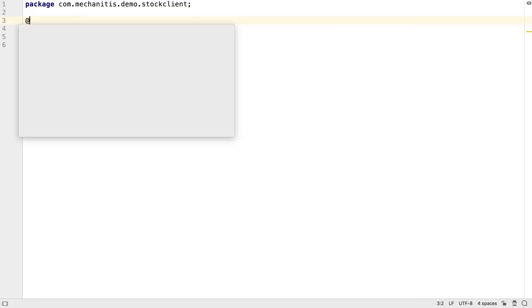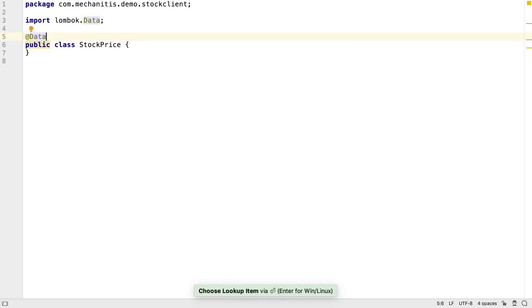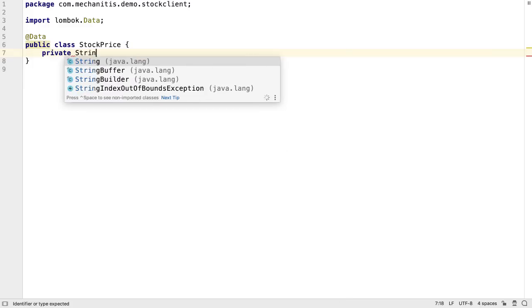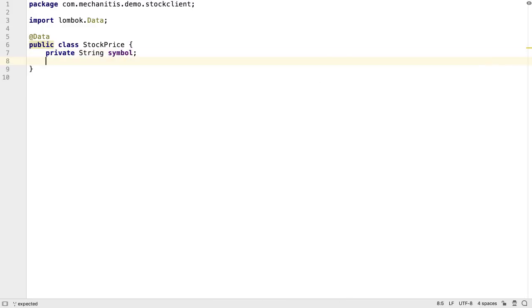Here we're going to use Lombok. Using Lombok's data annotation, we can create a data class similar to our Kotlin data class from the first video of this tutorial. By annotating this with data, we only need to define the properties of this class using fields. The getters, setters, equals, hashcode and toString methods are all provided by Lombok. Use the Lombok IntelliJ IDEA plugin to get code completion and other useful features when working with Lombok.